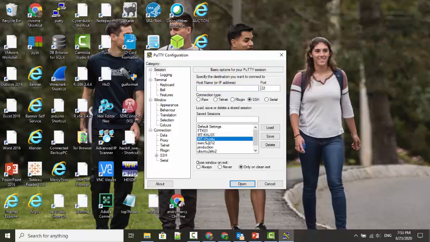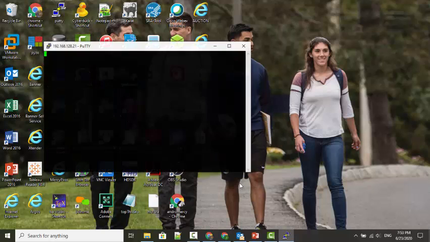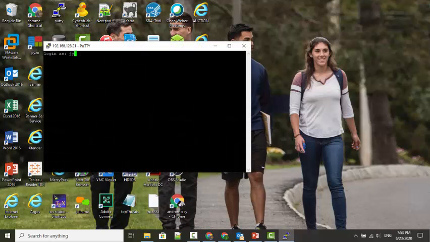And then this Ubuntu is my server, so if I give it here the host, 192.168.128.21, that is the IP address within that VPN territory, and that is port number 22. So I'm going to open that, and login name and password.